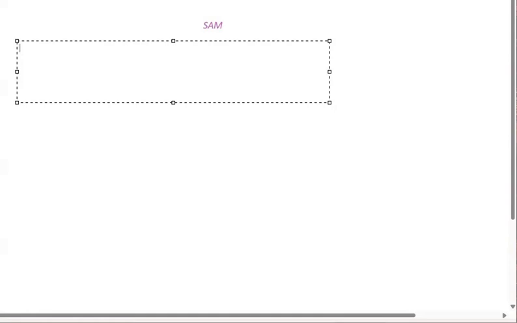What is SAM? What is the full form of SAM? Serverless Application Model. The name itself indicates it is an application model for which type of services? Serverless services.